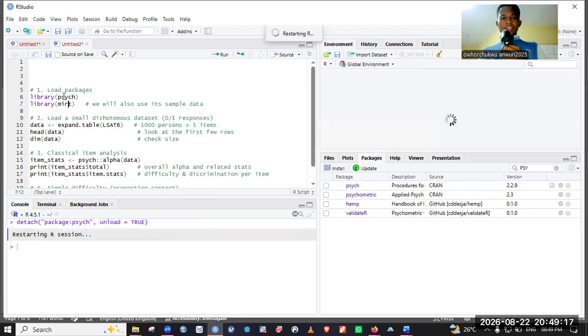I need the psych package and I need MIRT to be able to perform this task. Whatever package you want to install in R, you have to come over here, click on the package, click on install, search for the package, and then install it.